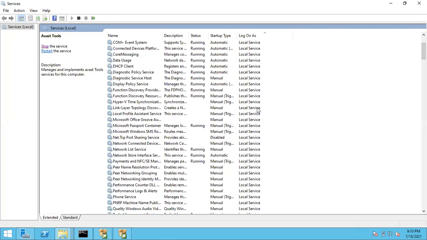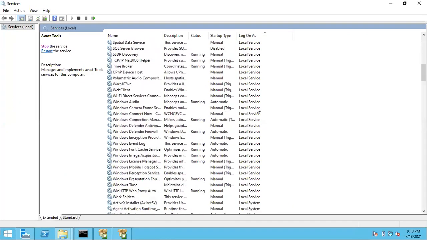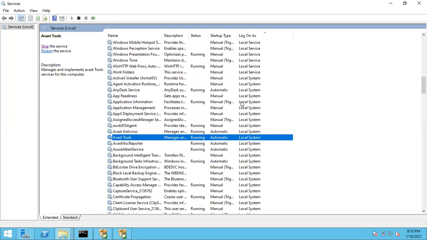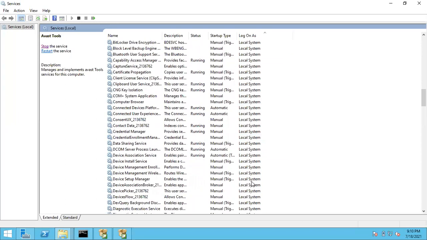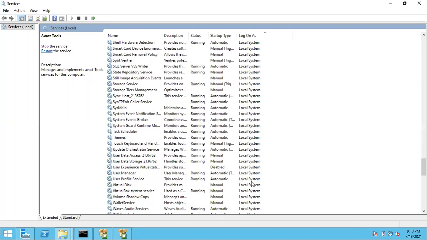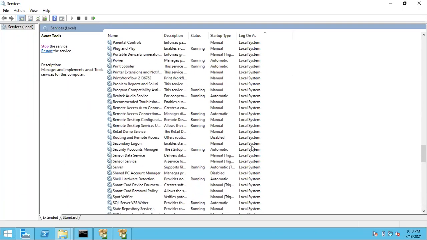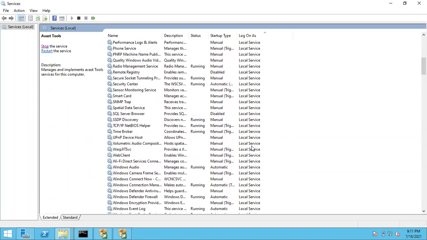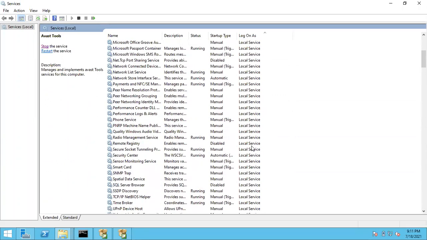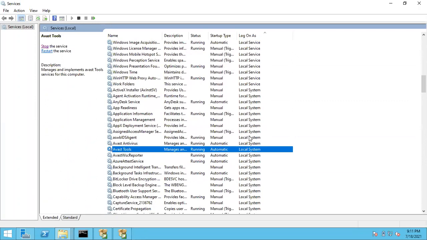By default you will get 3 service accounts, guys. Local service, local system, network service. You can see here, local service, local system, network service. These are the default service accounts. While installing antivirus, it doesn't ask you to select the service account. Why? Because by default, all the highest privileged softwares will use local system as a service account.